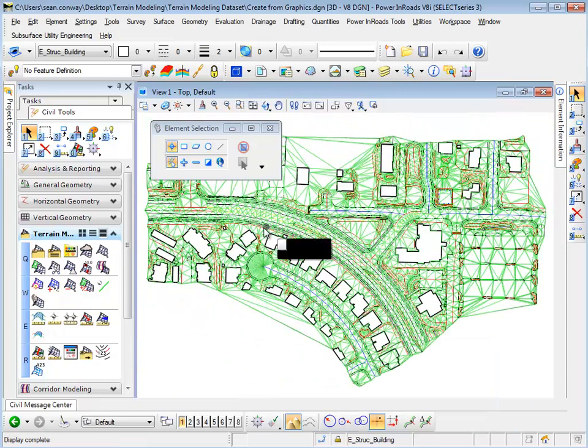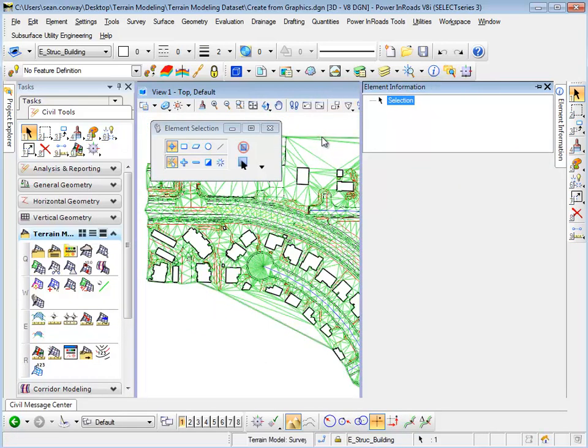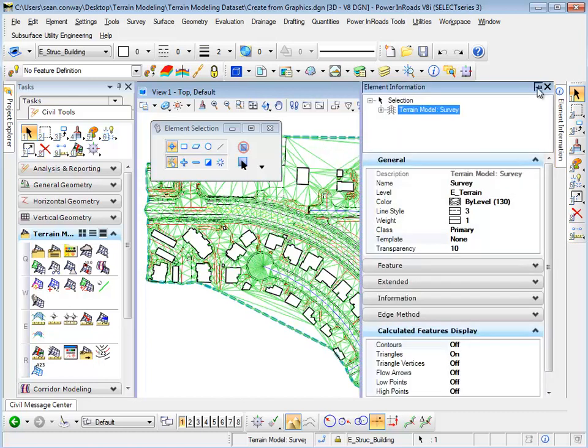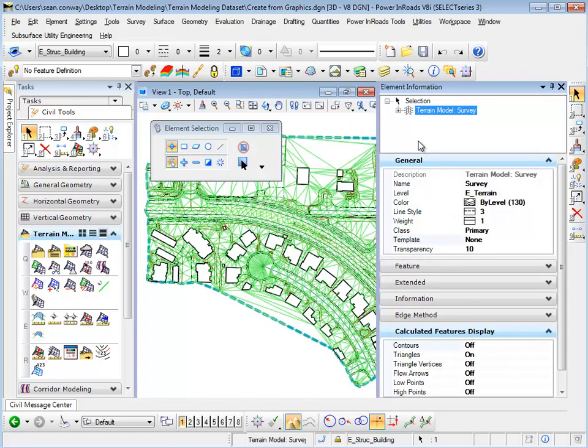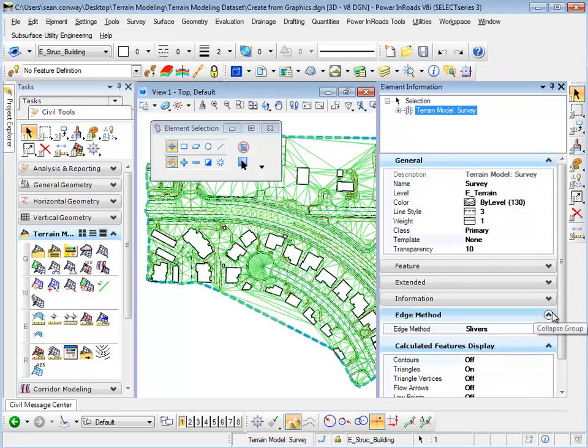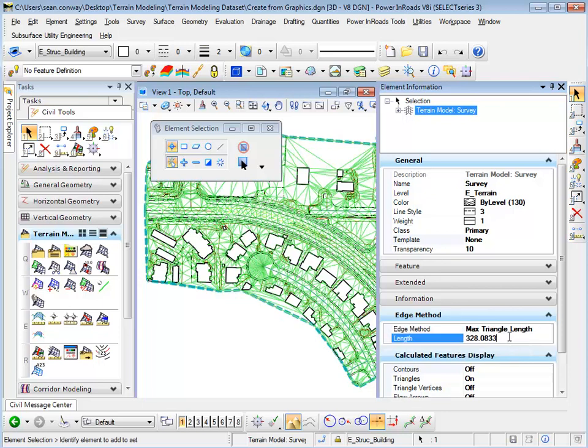Close this dialog and fit the view, and we want to do an element information on our terrain. So click on your terrain and go to element information, and I will unpin that from the side. And we want to look at the edge method section. Currently our edge method is set to slivers, and we're going to change that to a maximum triangle length. And we want to set the maximum triangle length to 100 feet. So I key in a value of 100, hit enter, and it updates my terrain. And you can see the boundary updating as well. No longer have triangles cutting across where there's no data.